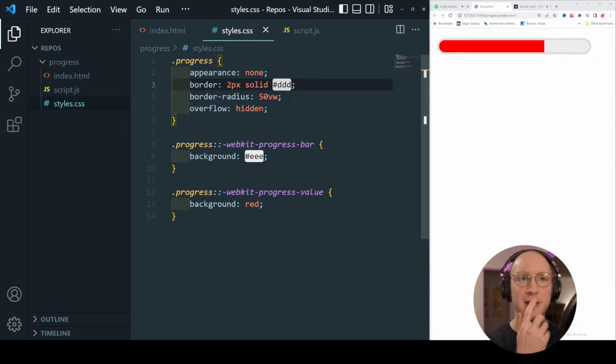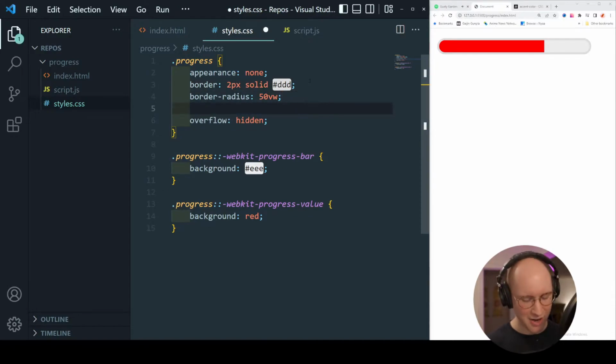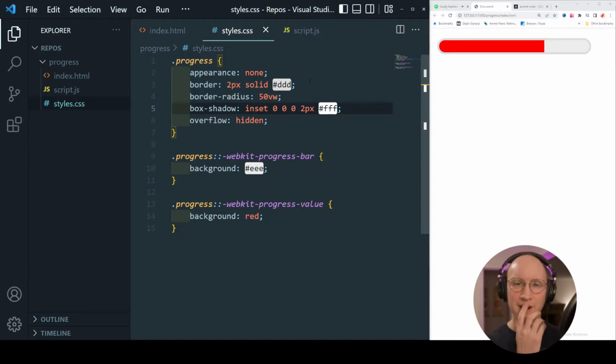What if I want there to be an inset around this red value here, a white inset that matches the width of the border? Do you think box shadow is going to work here? We'll check out box shadow, inset. It didn't work, which is strange because I would assume that box shadow would be inside of the container, right?